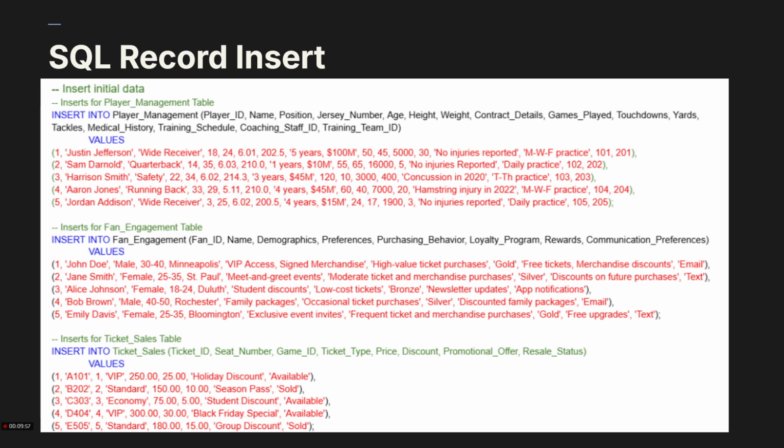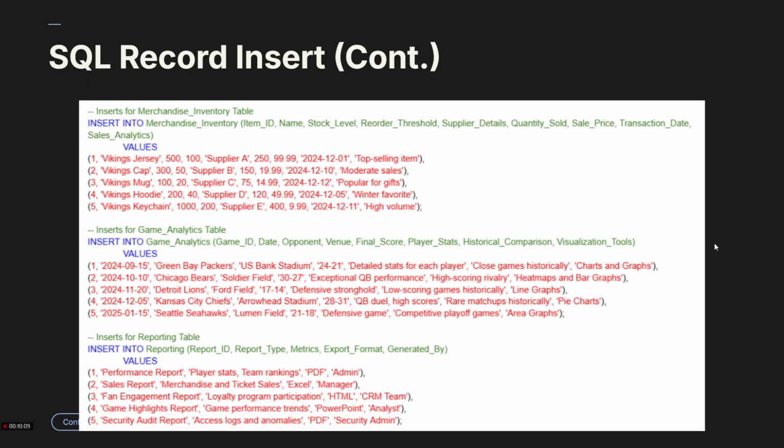For ticket sales, once again, we're looking at what type of ticket they got, where their seat is. So is it like a season pass? Do they get a holiday discount? Is it a Black Friday special? Stuff like that. For the next inserts, we have the merchandise inventory table. So are we selling like jerseys, hats, mugs, hoodies, keychains, everything like that? How much it costs, where you got it from, and how popular it is in the pro shop.